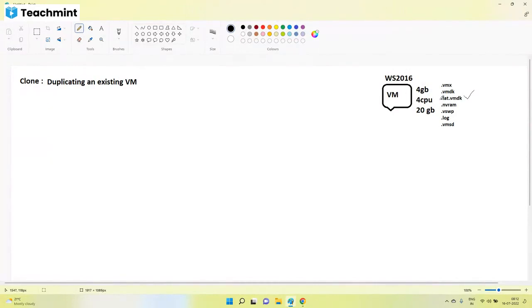The operating system is also stored inside. Now we will consider them together as a single hard disk, so we don't need to segregate flat.vmdk and VMDK. When I say hard disk, just say VMDK. So the operating system will be stored inside the VMDK, the hard disk. Now this is a file only, right? These files make a virtual machine, so your machine will be ready if you can copy and paste these files.